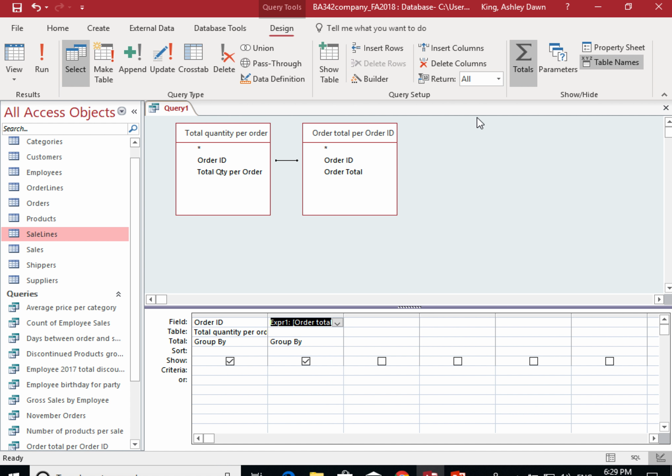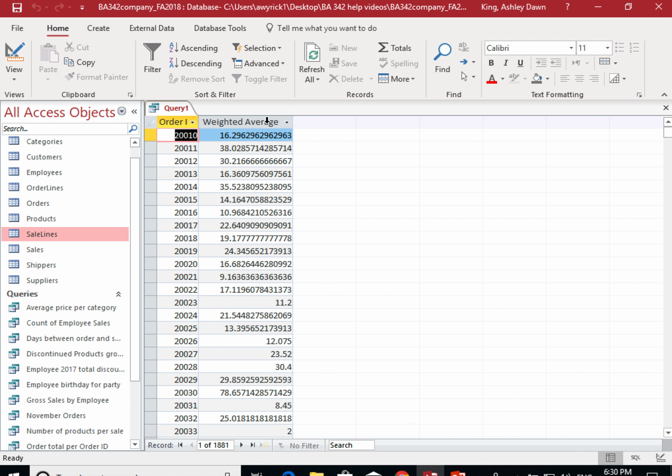And I'm going to click OK. And I'm going to call this my weighted average. And I am going to run this. But when I run this, it's going to be weird, right? Because it's going to be a whole list. And there's a couple things wrong with it, right? So one, it's not currency.